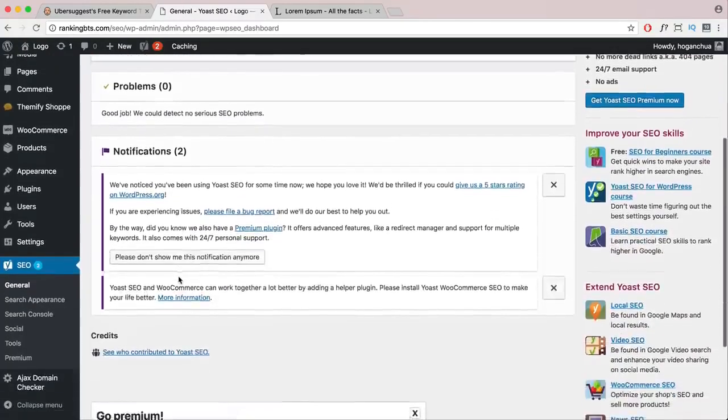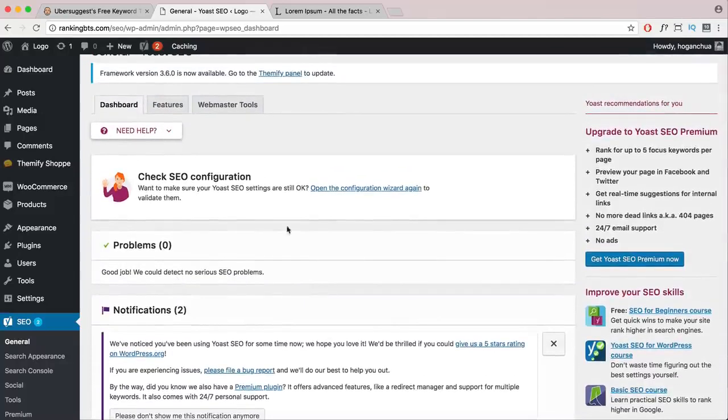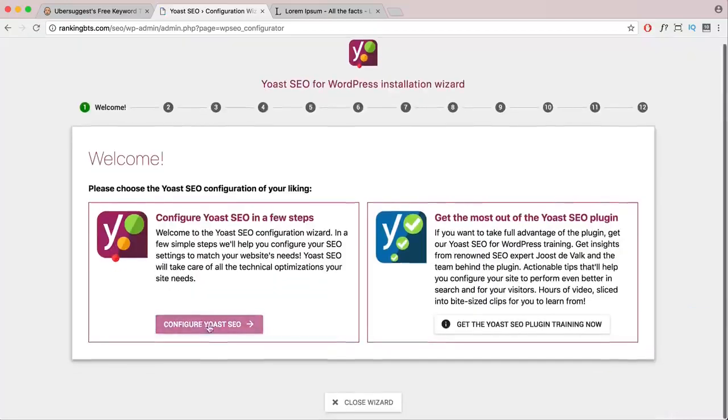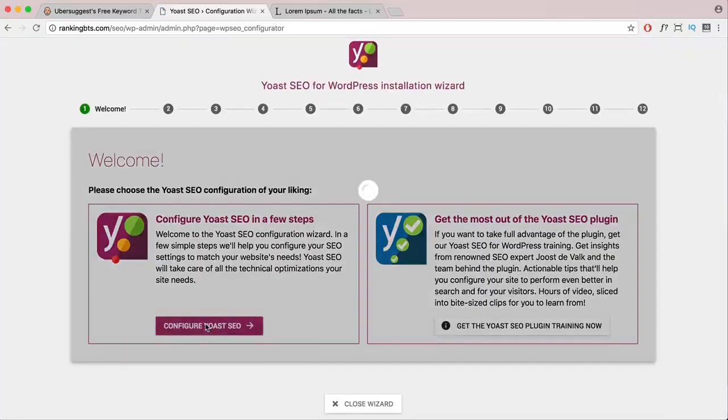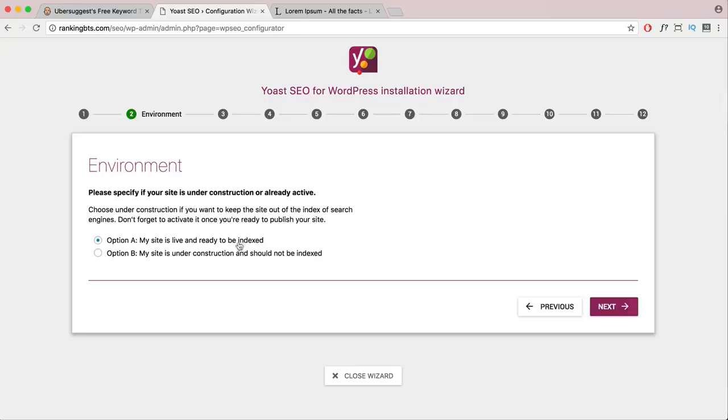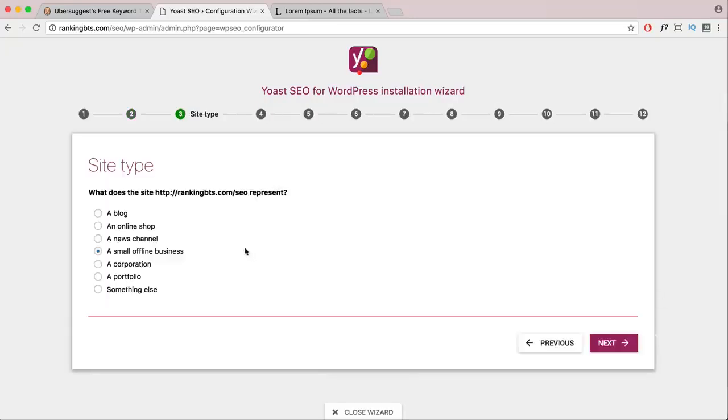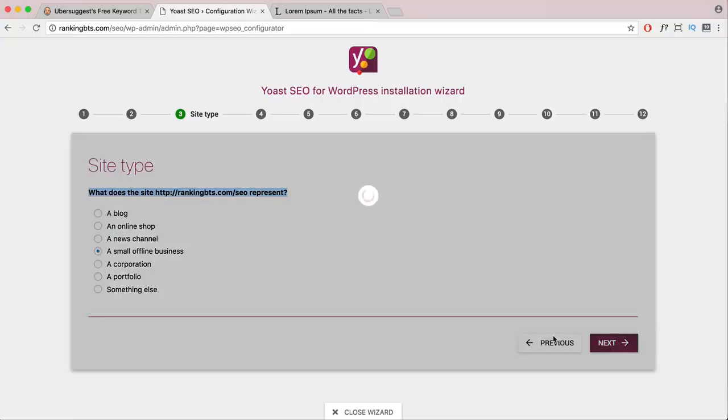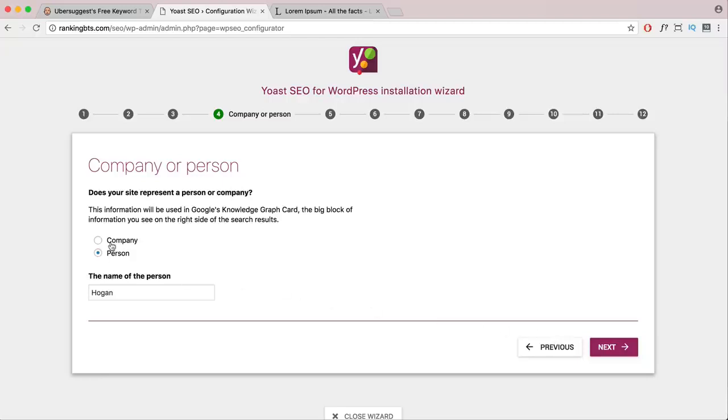So this is the plugin, and I can show you how to configure it. Click on the open configuration wizard again, and here you can configure it just by clicking that. Option A selected, click on next. Select what type of website you're running. You might be a blog, an online shop, or a small offline business, or you can select something else. I'm going to select this one for now.